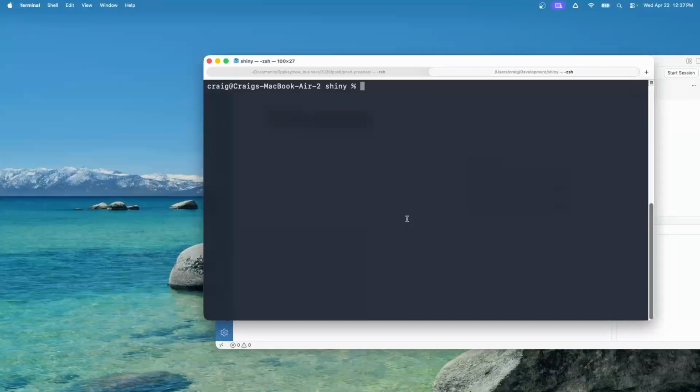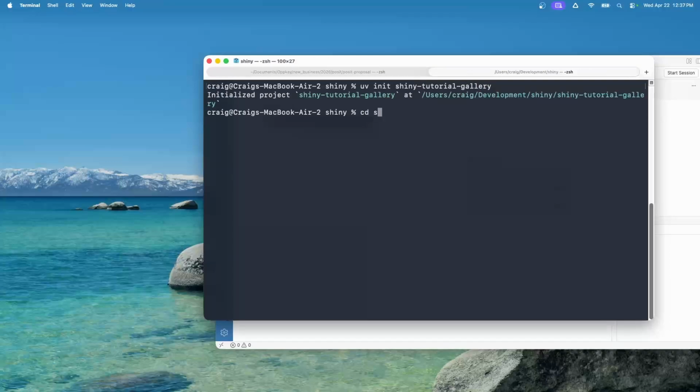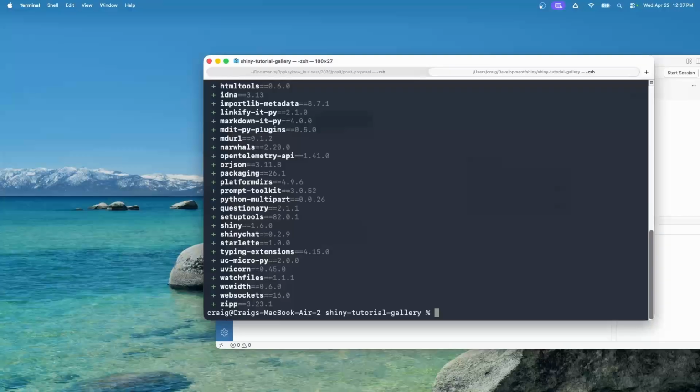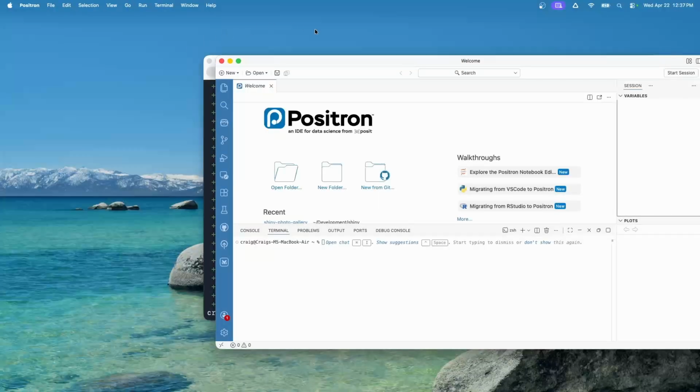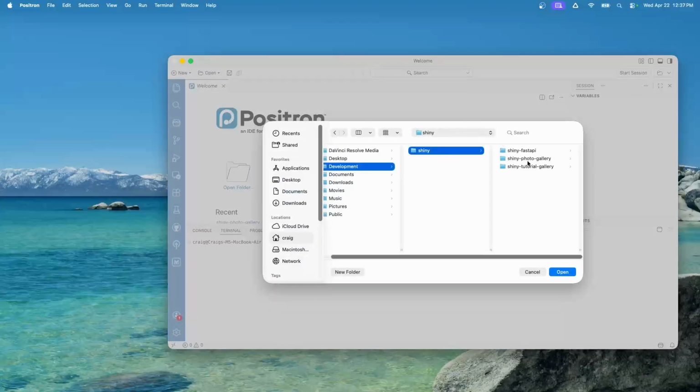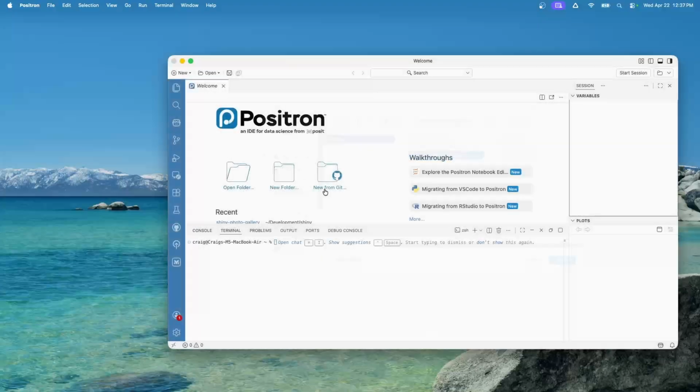Okay, I'm going to use UV, which is an alternative to pip. I'm going to init a new project. I'll call it Shiny Tutorial Gallery. And I'll change into the new folder that I just created. Let's add Shiny. I'm going to use this free editor, Positron. I'll open up the folder I just created.